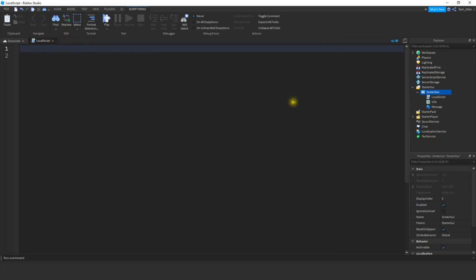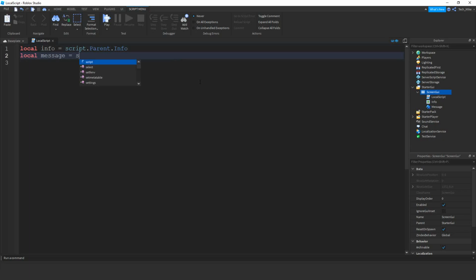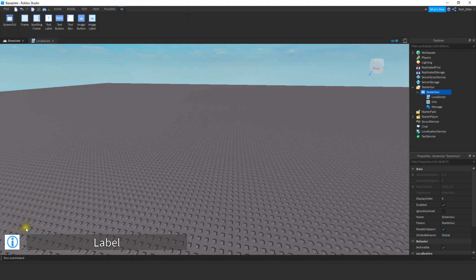The first thing we're going to do is make variables for these two objects right here. So for the first one, we'll say local info, and that's going to be equal to script.parent.info. And then we'll make one for the text label. So we'll say local message, and that's going to be equal to script.parent.message. What we want to do next for the script is detect when the mouse enters this object right here.